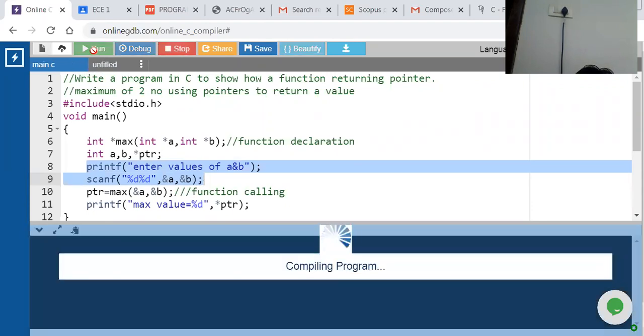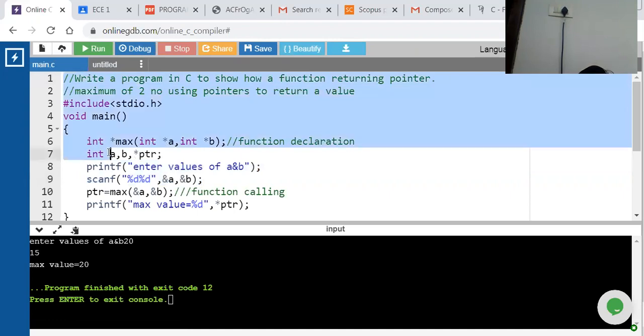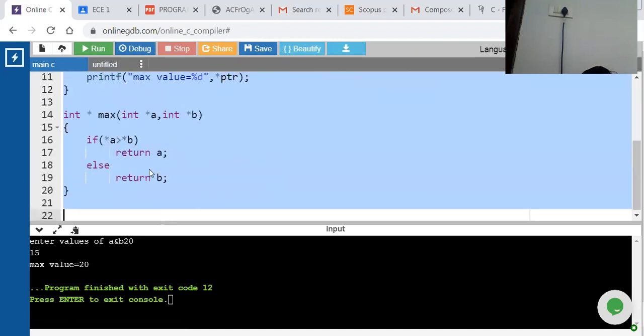Okay, now I will run the program. It is asking us to enter a and b values. So now you have the facility to enter any values. If I enter 20 and 15, out of them the maximum value is 20. So this is how we can return a value.